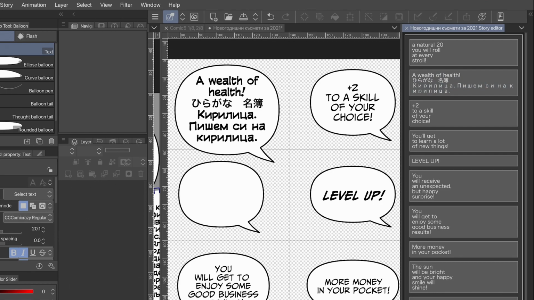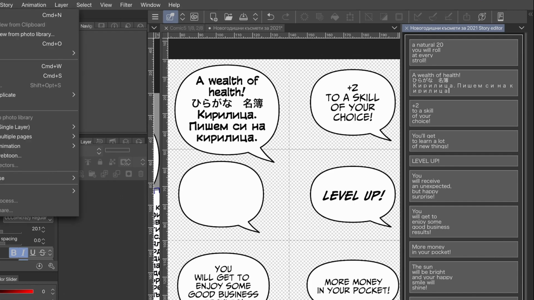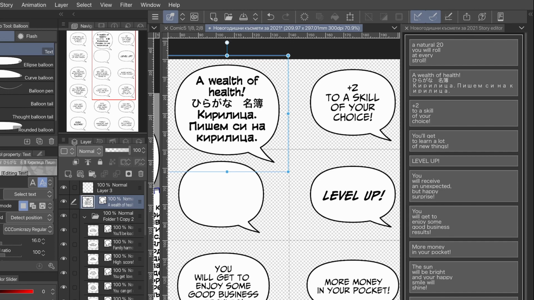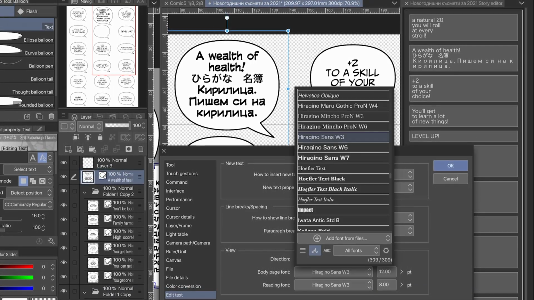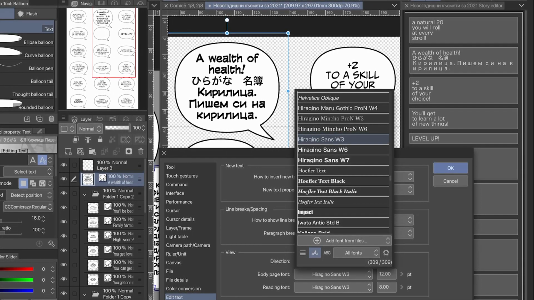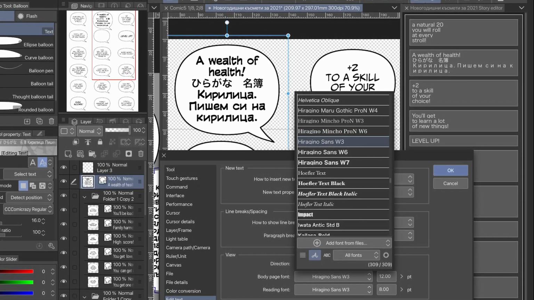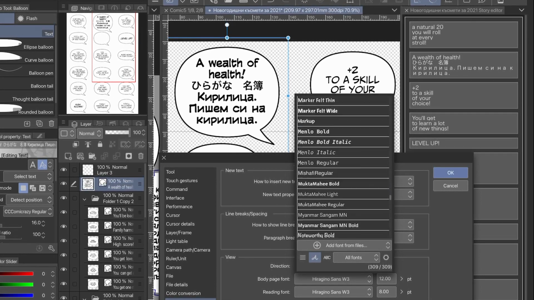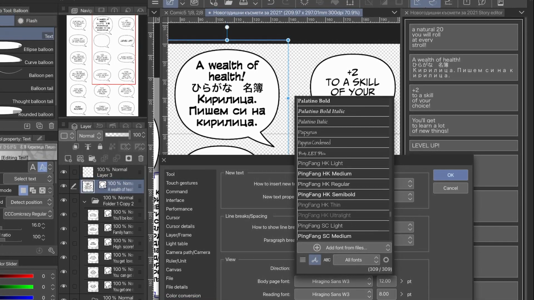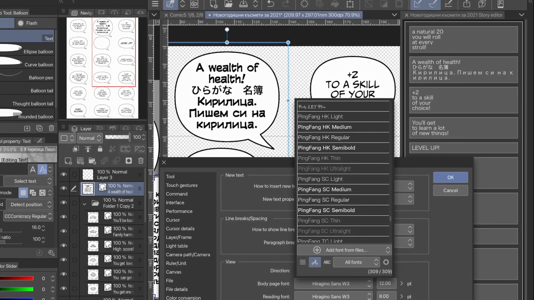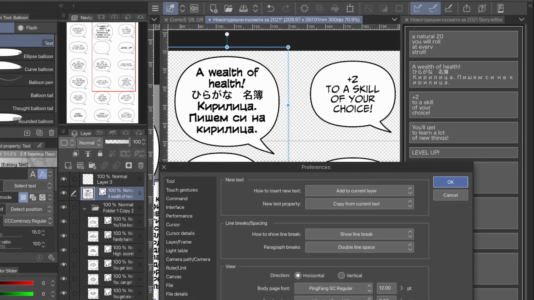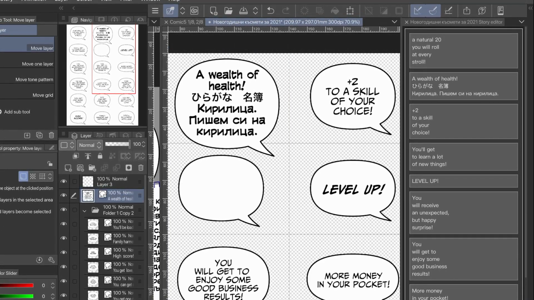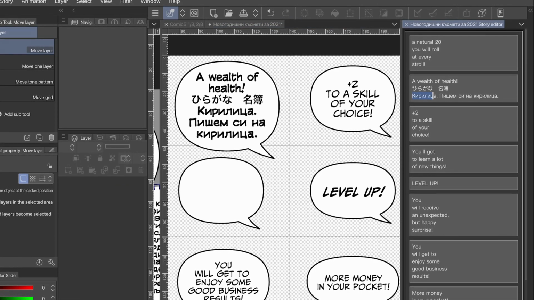Now I found out where you can change it actually. You have to go to Preferences, and in Edit Text you have to change your body page font to some other font that is not the standard Japanese one that comes. You have to find the font that has good Cyrillic. For example, this one is Japanese and it has normal Cyrillic. And it looks much better. See, these are regular words now.